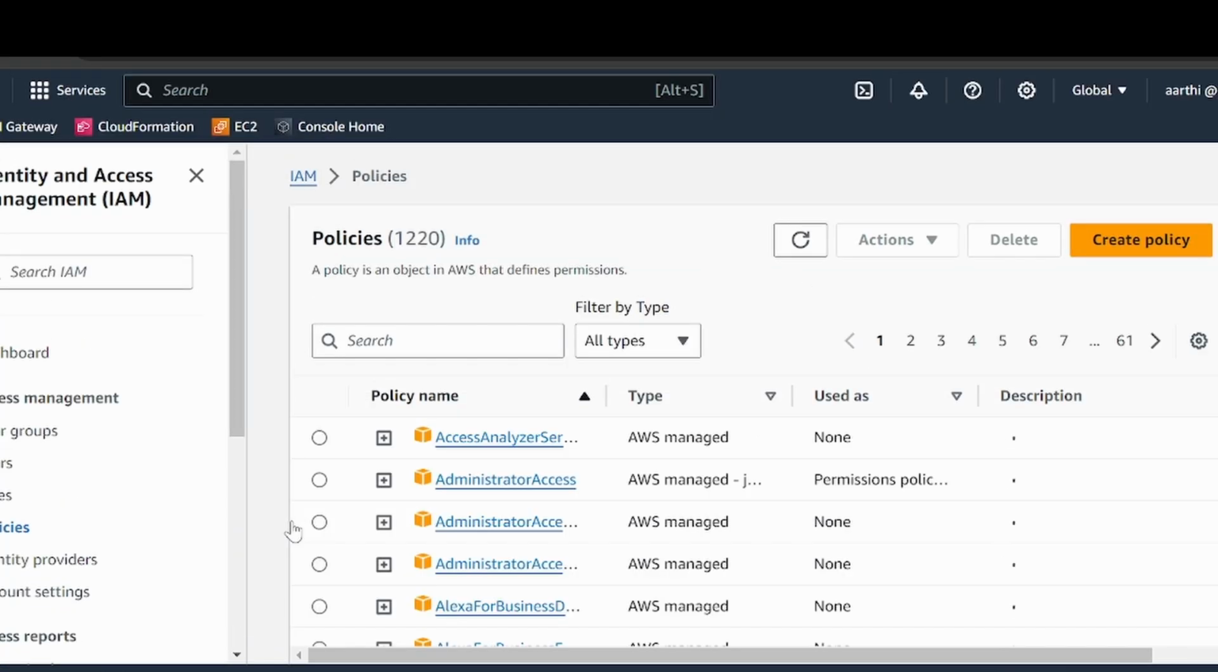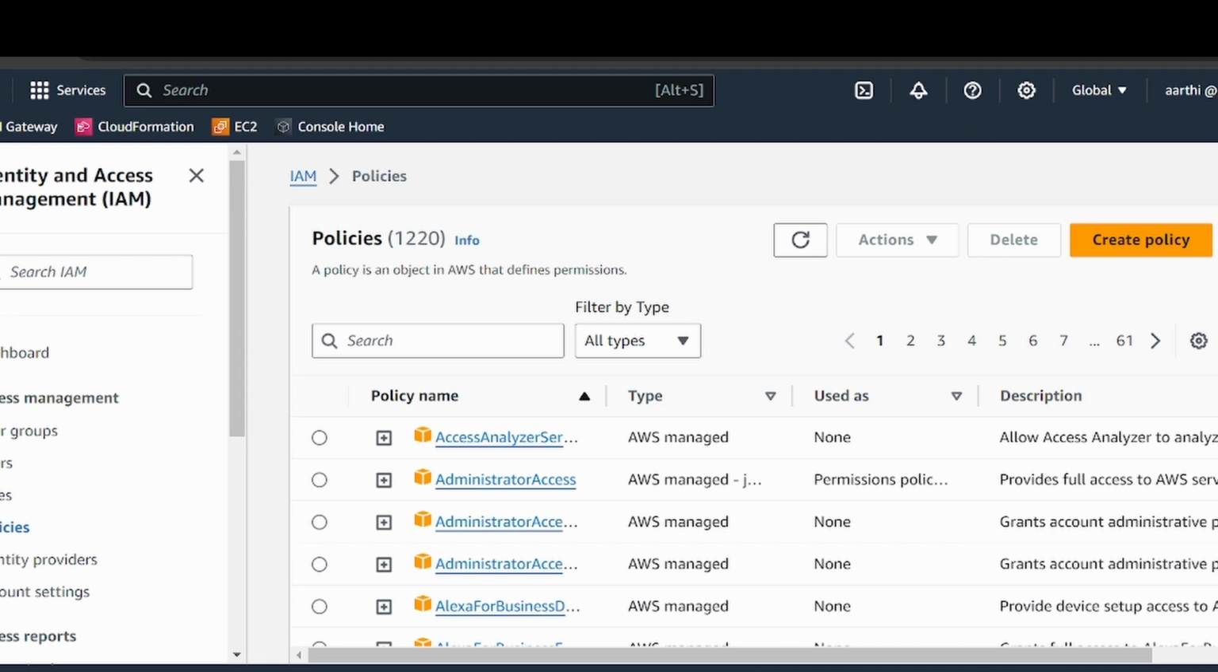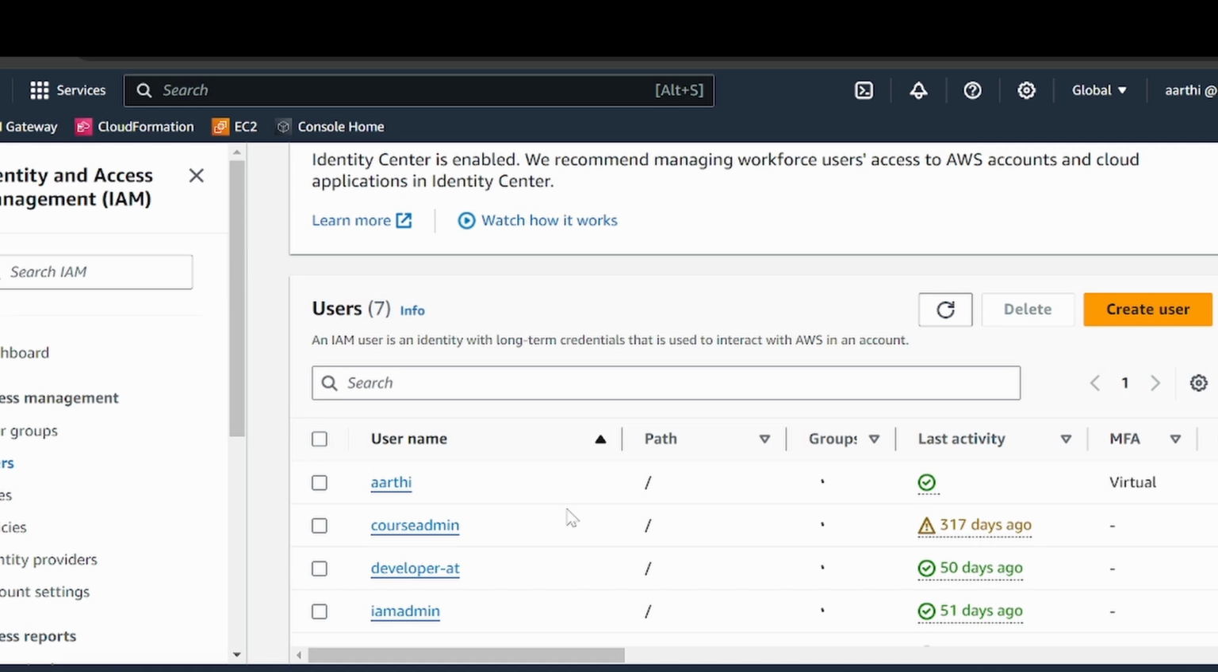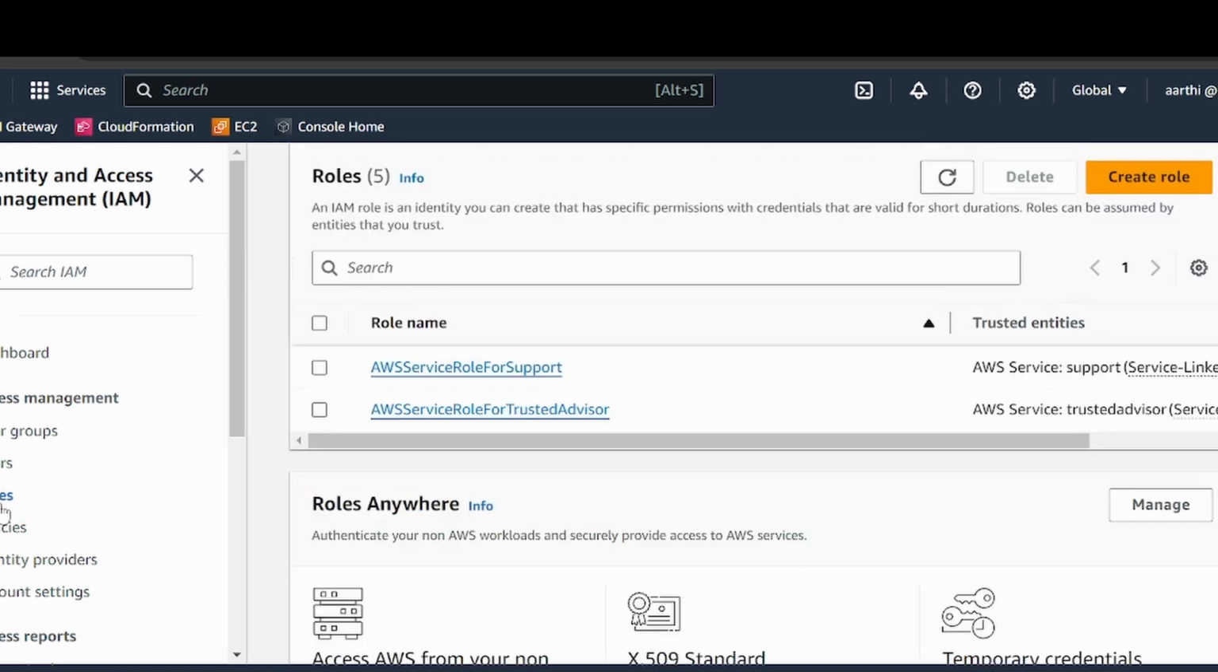So this is a different user. I have a root user, and this is my IAM user, and this is my actual admin. So I will not want to use my root user anymore. These are the users that I was talking about. So I have a list of so many users, and I have roles here.